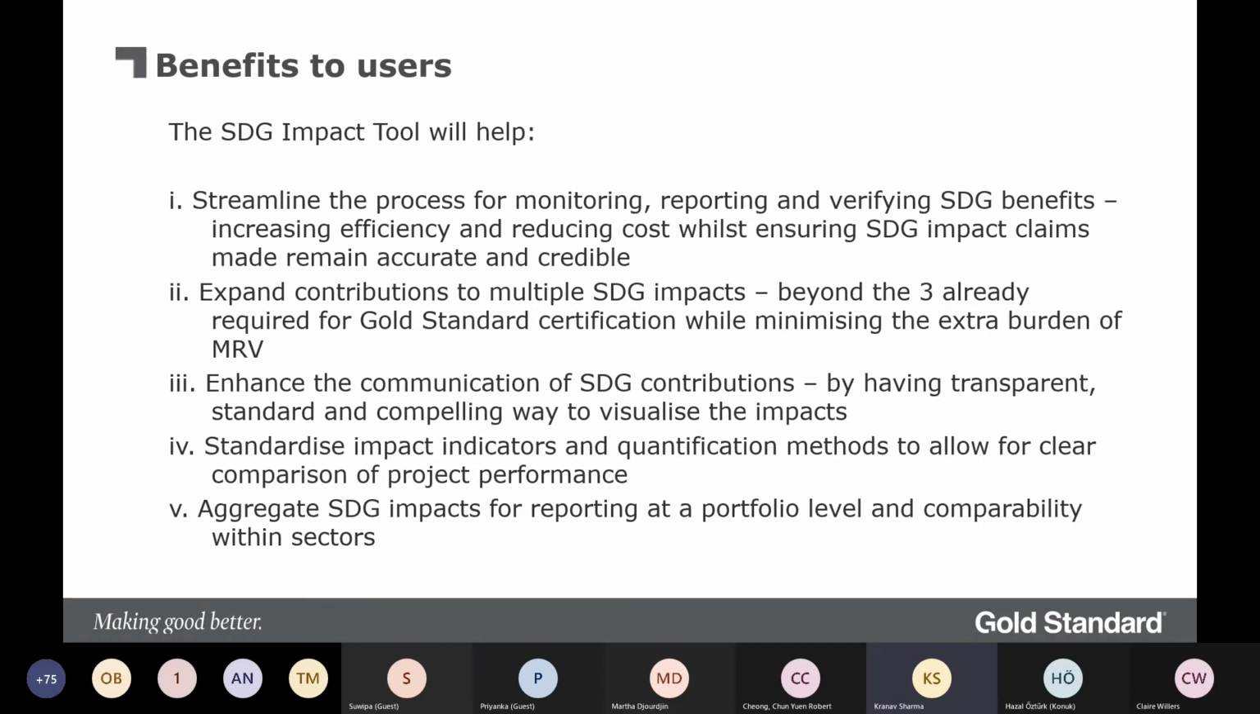So the first one is this tool will help to streamline the process of MRV of SDG benefits. It will lead to an increase in efficiency of the whole reporting process, the MRV process, and also help reduce monitoring and auditing costs related to SDG impacts claims, which we hope will help ensure that these impact claims remain accurate and credible, at the same level that they were previously, and even to more of that degree.